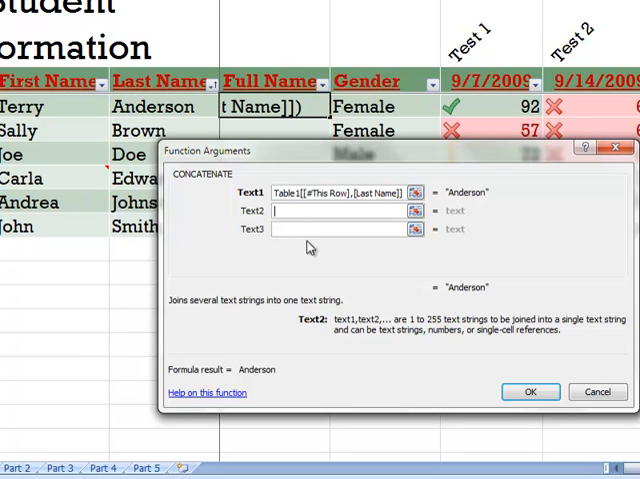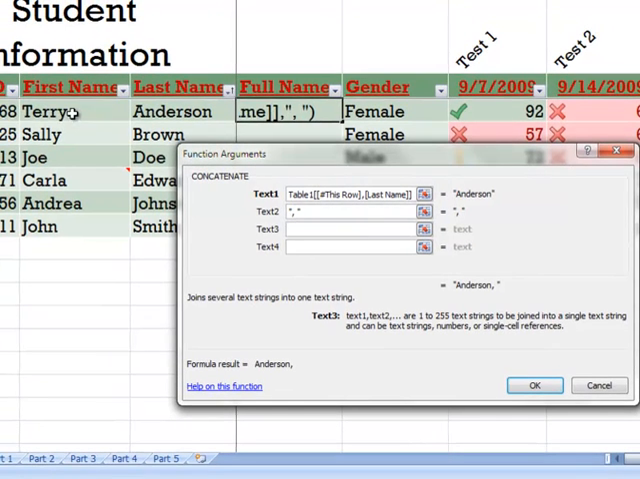Text 2 is going to be comma space, because I want it to appear as Anderson comma space Terry, and text 3 is going to be the student's first name. This is showing you an example of how it looks. You can always change it if you don't want to.